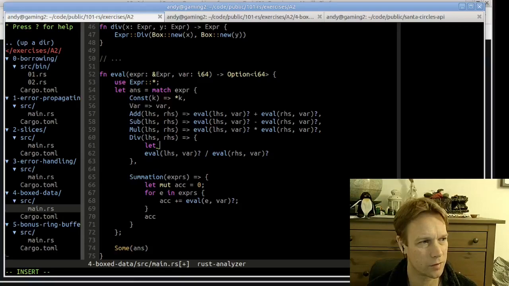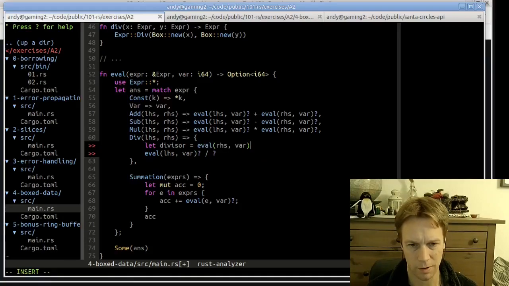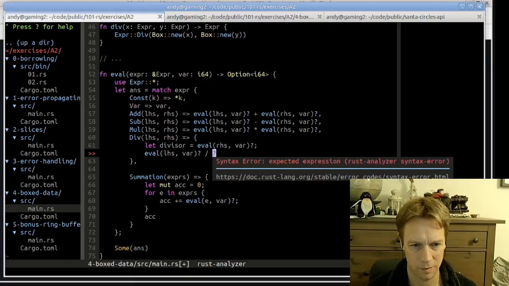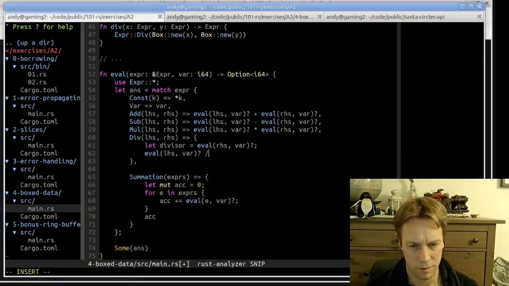Oh gosh, what are the words for... When you're dividing, there's a divisor and a dividend, isn't there? I'm not so confident on dividend, but we only need divisor. So we can put this here. Actually, we still want the question mark. No. Divisor.